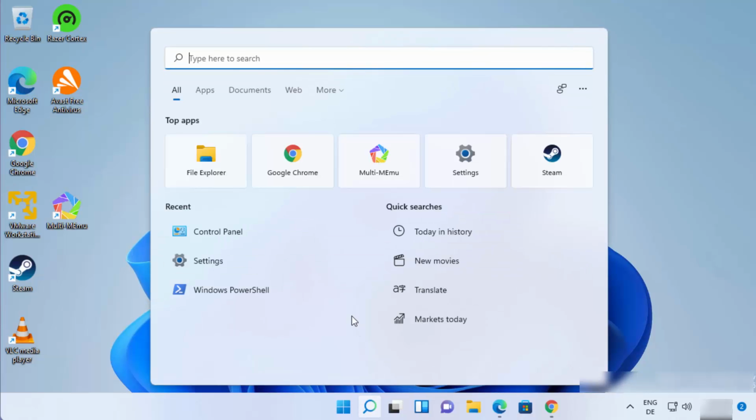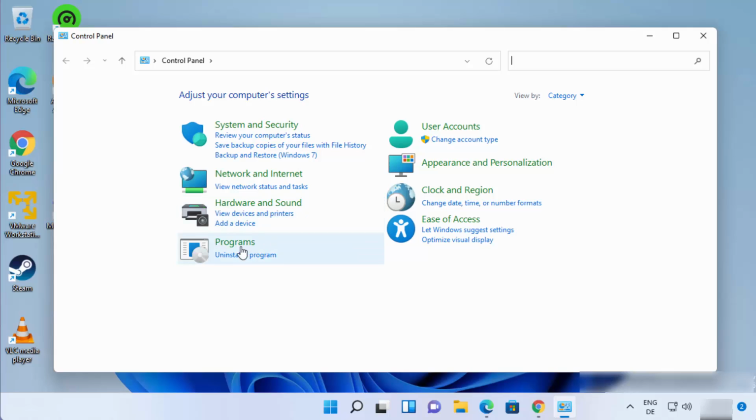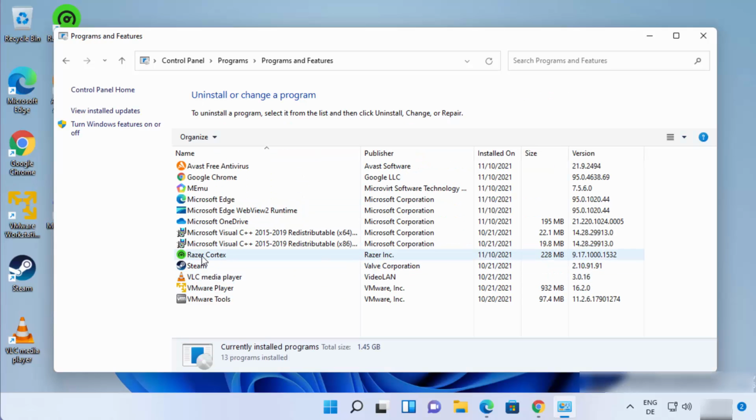The second way is by using Control Panel. Just search for Control Panel, click on it, and then click on Uninstall a program. Here also you can select Avast Free Antivirus and click on Uninstall. And if Avast Free Antivirus is uninstalled, then it's okay. Otherwise, you have the last option.